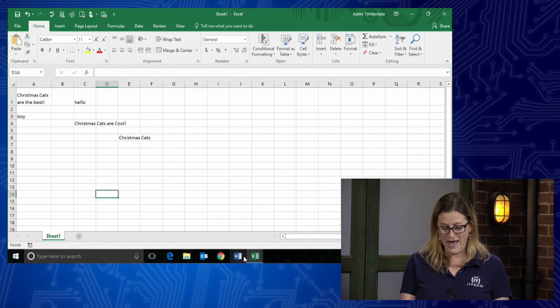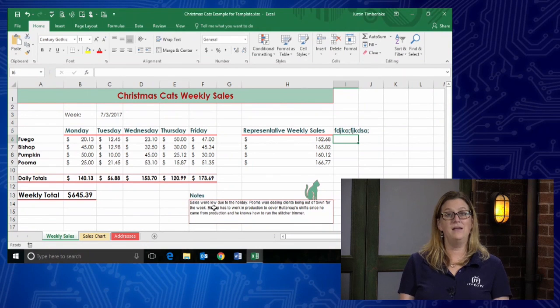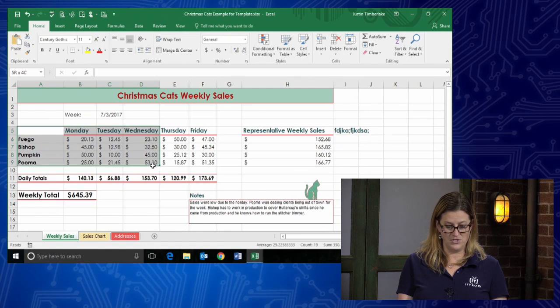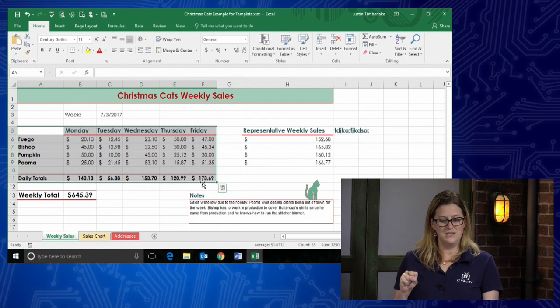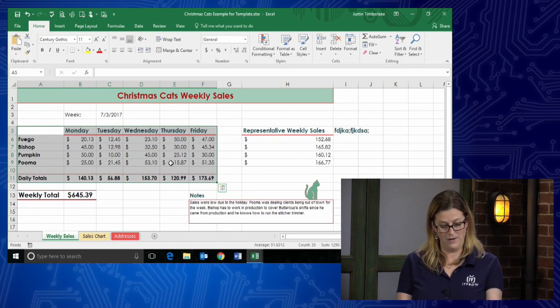So I have our Christmas cats example. Let's say I need some information out of this worksheet into our other workbook. So we're going to click, hold, and drag. We're going to select across here because I would like to get just the weekly sales and the daily totals to be put into that other workbook. So we click, hold, and drag, and we copy.